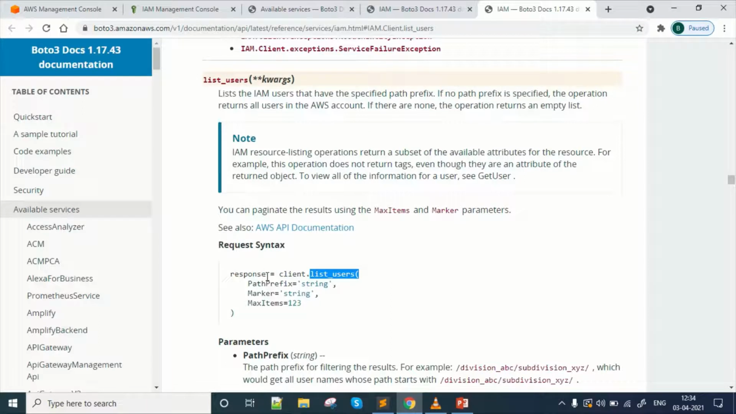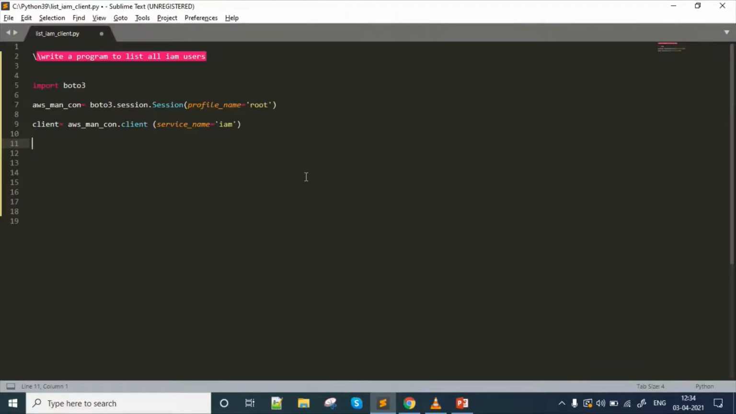Using response. This is the variable; I will explain this later. First, you have to understand client dot list users. Let me copy this list users. Client, we already have the client object, dot list users, right? Now we define the method. The list users method will return the list of all IAM users, right?